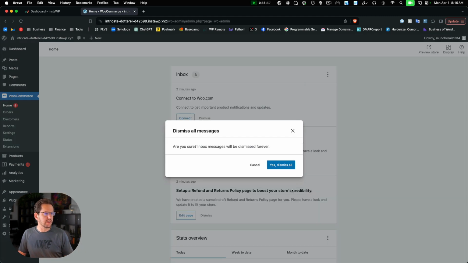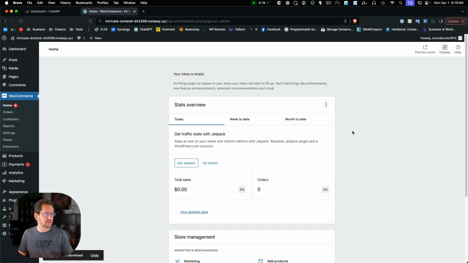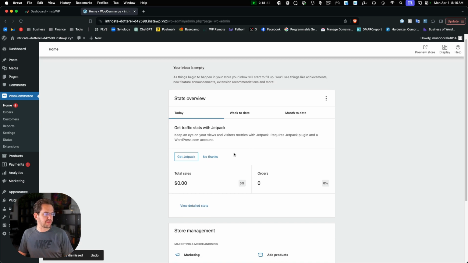I don't need the inbox stuff. So let's dismiss all this stuff. Let's see what we can turn off here. Okay. Even on this with the stats, they're trying to advertise Jetpack. Don't use Jetpack. I really don't recommend that you use Jetpack for pretty much anything. It's actually a big privacy problem for your site to use Jetpack, and it also slows down the site. So I don't care if it's for stats or anything else, I just don't recommend that you use Jetpack.